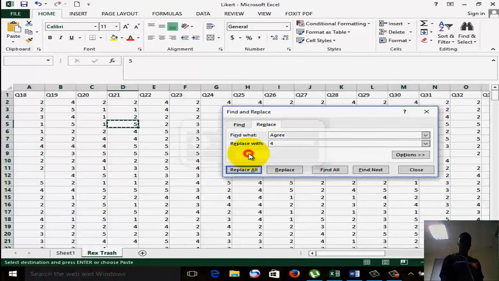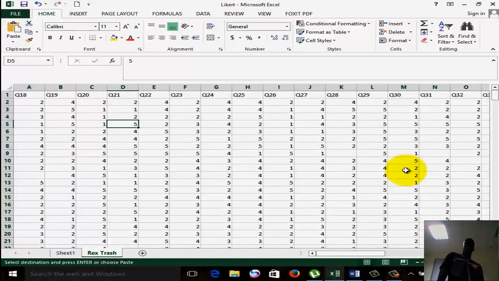Are we okay? Good. Now, we did this thing arbitrarily without looking at the questions. In actual fact, whether strongly agree will be five or one depends on the question. Now, some of the questions are such that the more you strongly agree, the worse you become. So in that case, you have to get what?